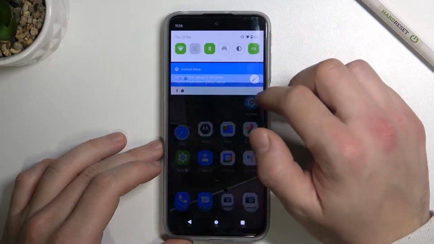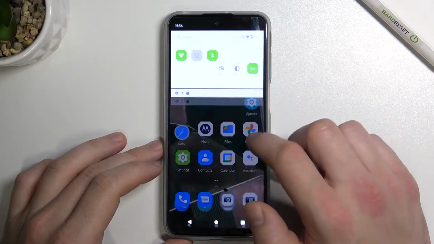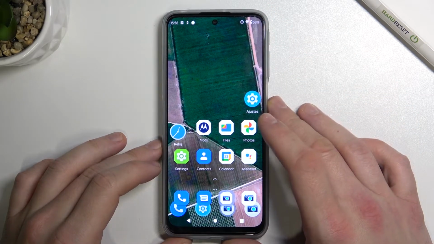Hello, in front of me I've got MOTOROLA Moto G41. In this video I'll show you how to find and manage display settings.